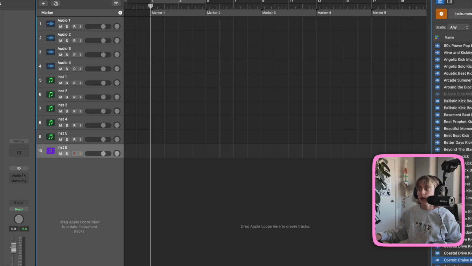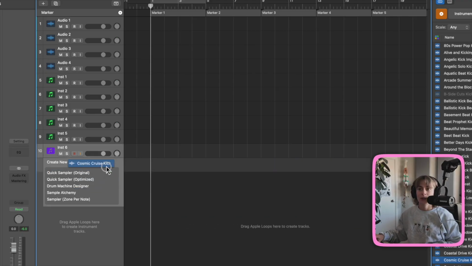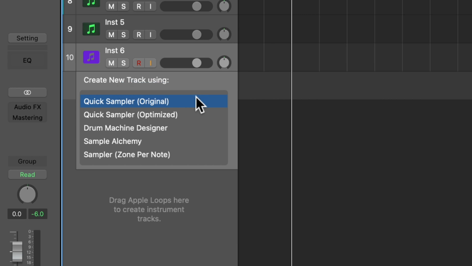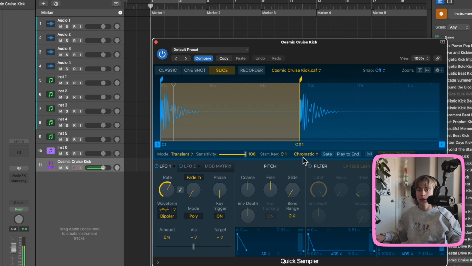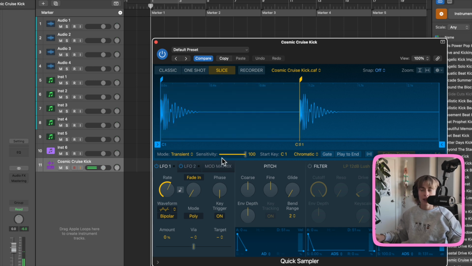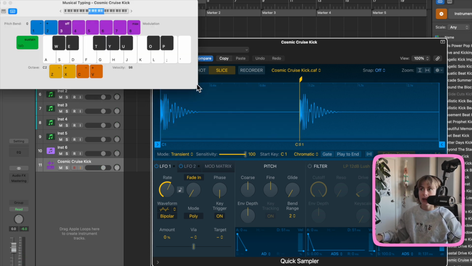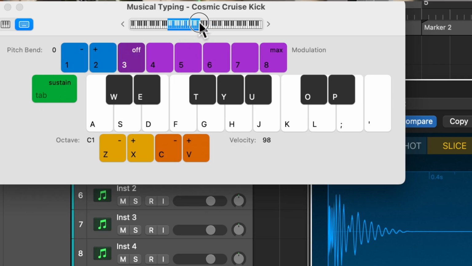And I'm going to drag that over here and I'm going to select Quick Sampler Original. So Quick Sampler Original is just going to place it on C. And I can play it on my MIDI keyboard. Or you can press Command K to open up this. This is C2 and it's going to play it on C1. So you just have to move this over to C1.